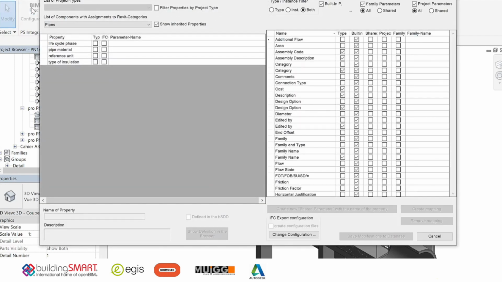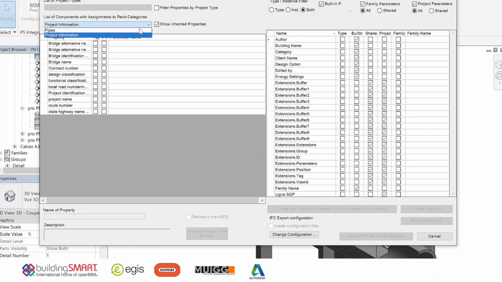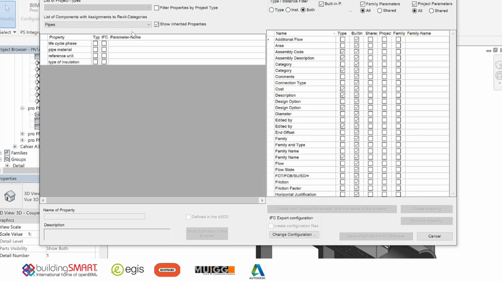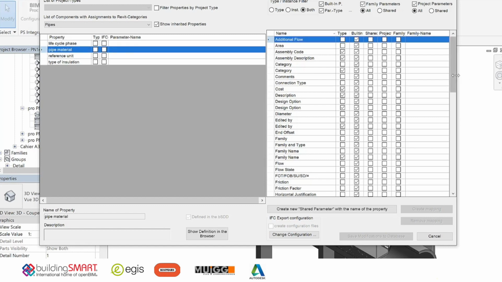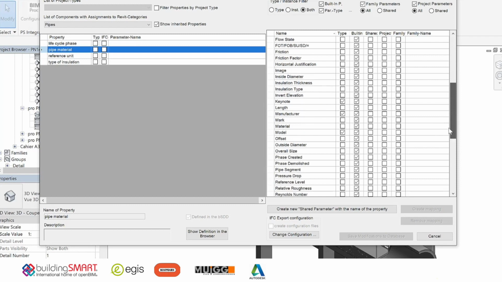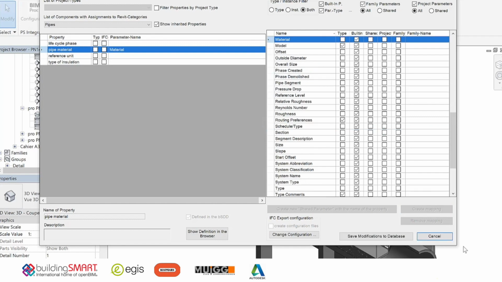So let's open the mapping dialog. When you select the component, you see the list of properties required from the dictionary. On the right-hand side, you see the list of parameters Revit provides. So you can now create a mapping. So for example, we have the parameter pipe material, which is required, and we can assign this parameter, the material parameter Revit actually provides as built-in parameter.